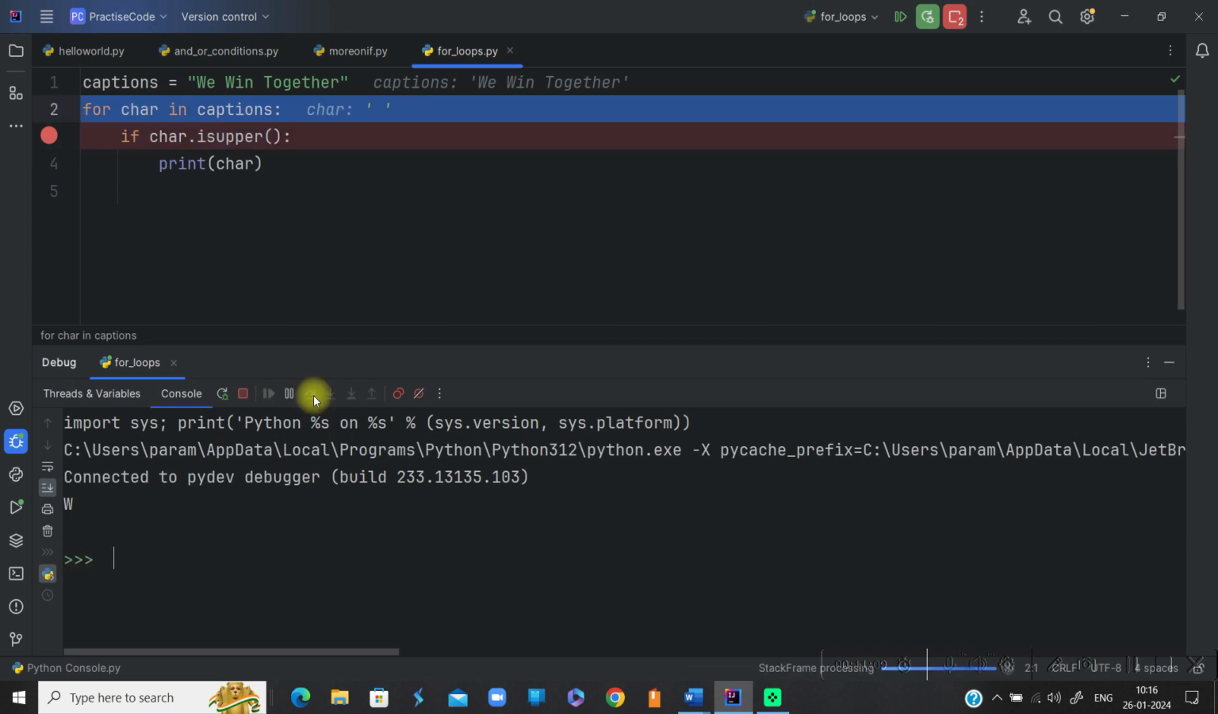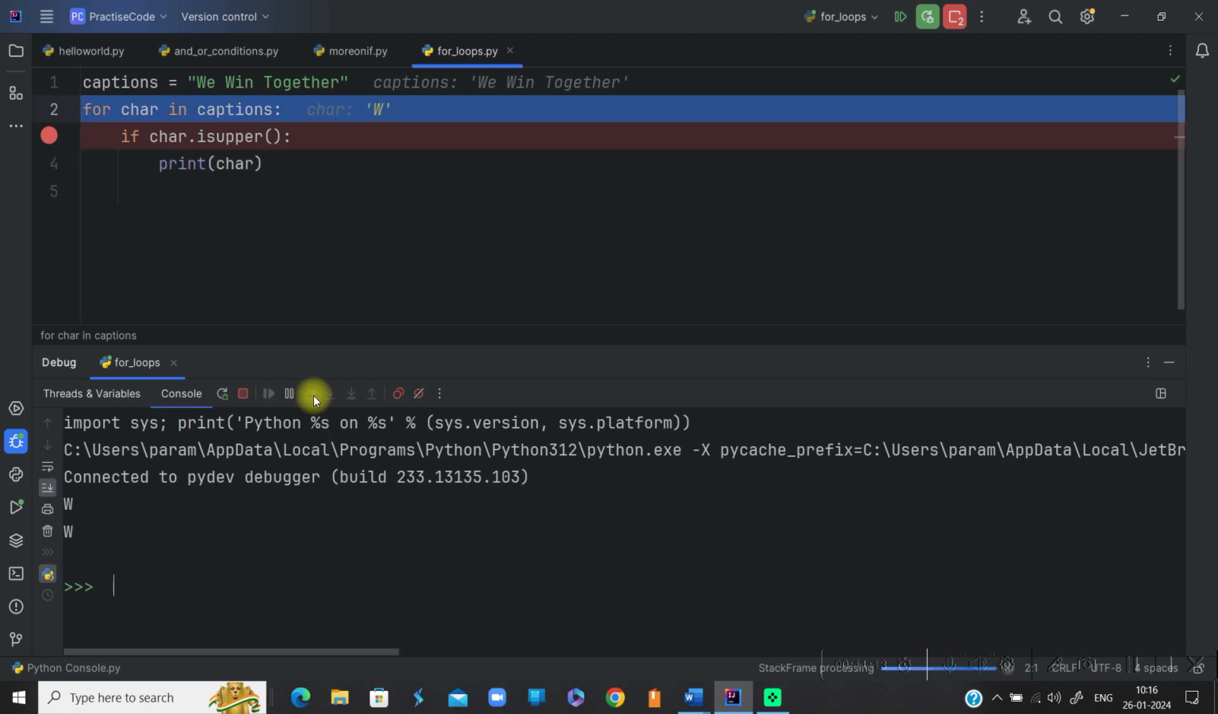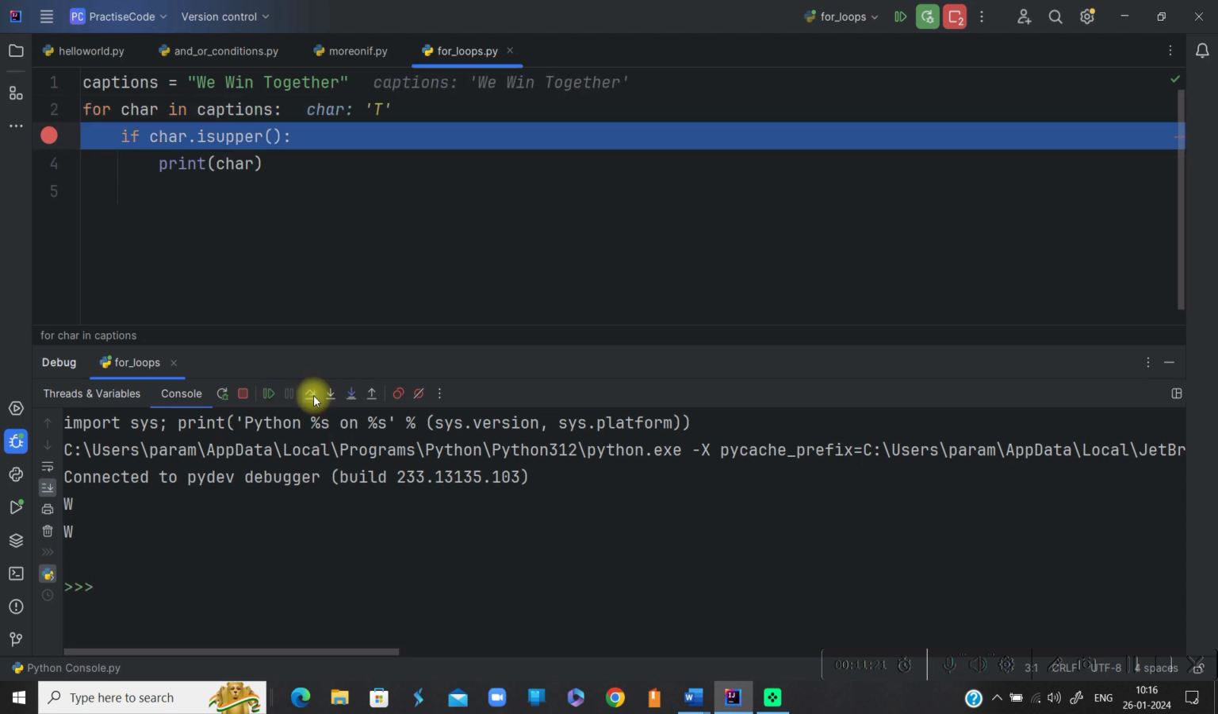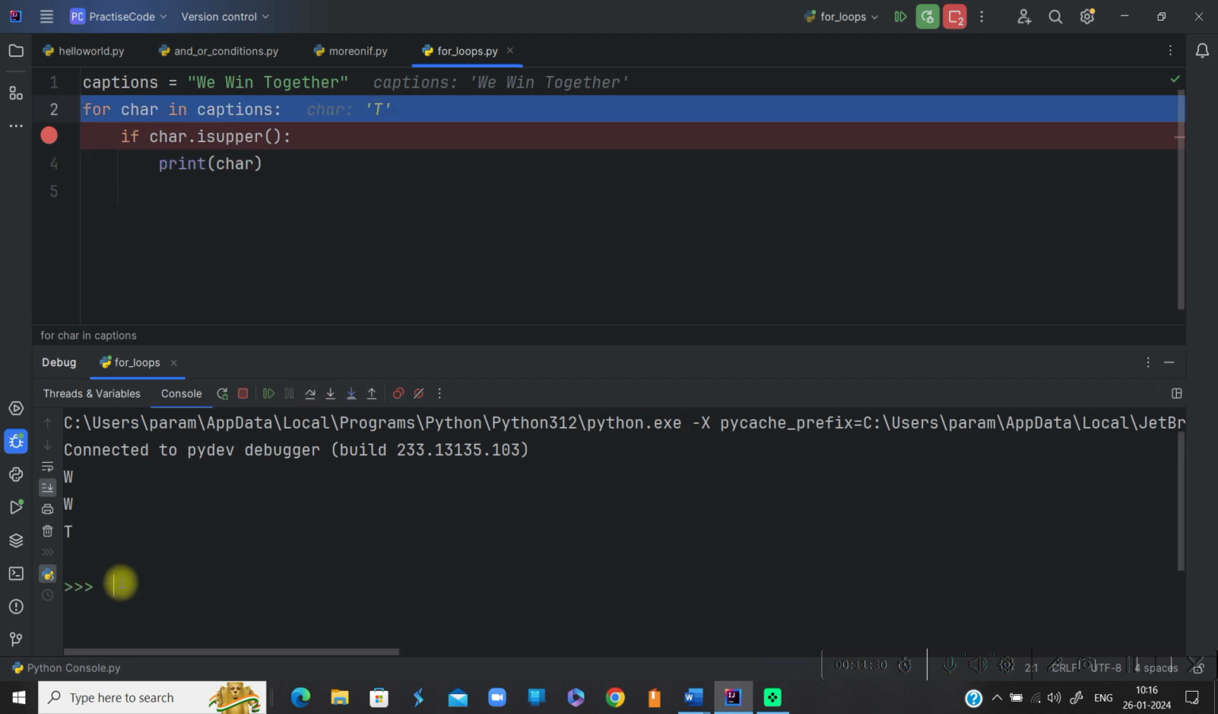It will continue. It will continue. Again and again I'm clicking on it. Now it will print capital T. Check out the console. Yes, it printed the capital characters into the console.